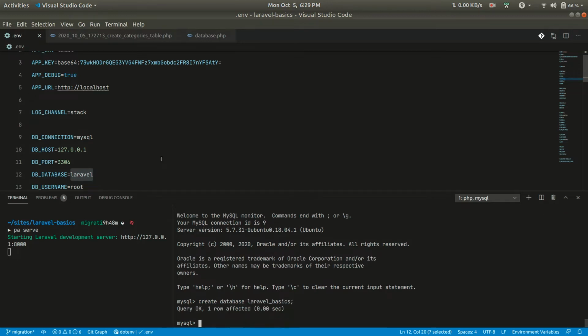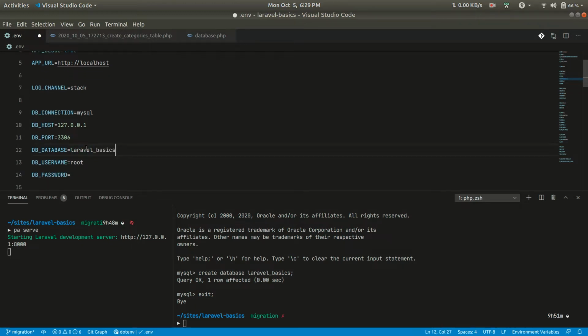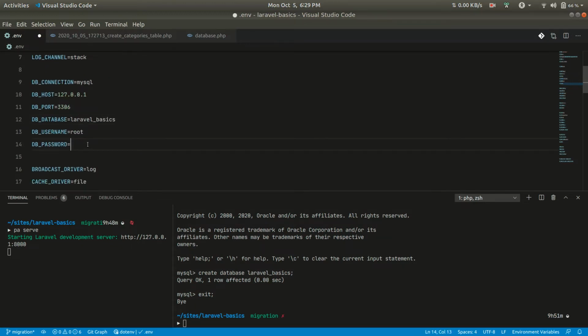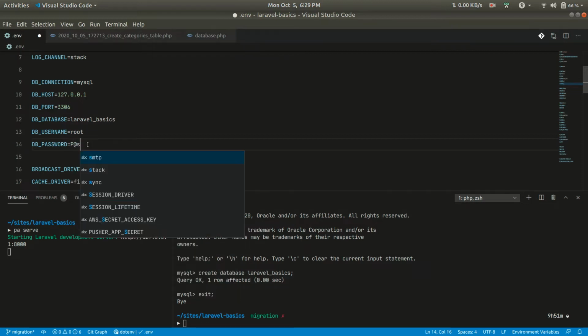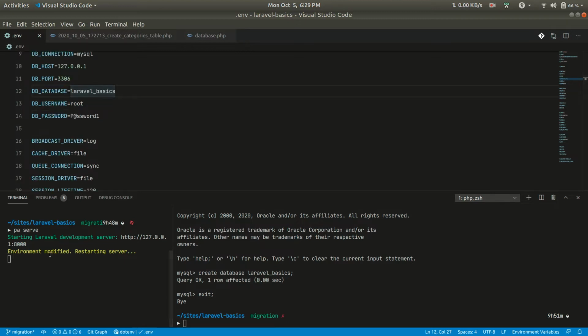Laravel basics. So this database is created. Now let us add it here. Okay, and the root password for my machine is p@wrd1. Okay, so this is my password. Now as you can see here, the environment variable has been modified and it is restarting the server.